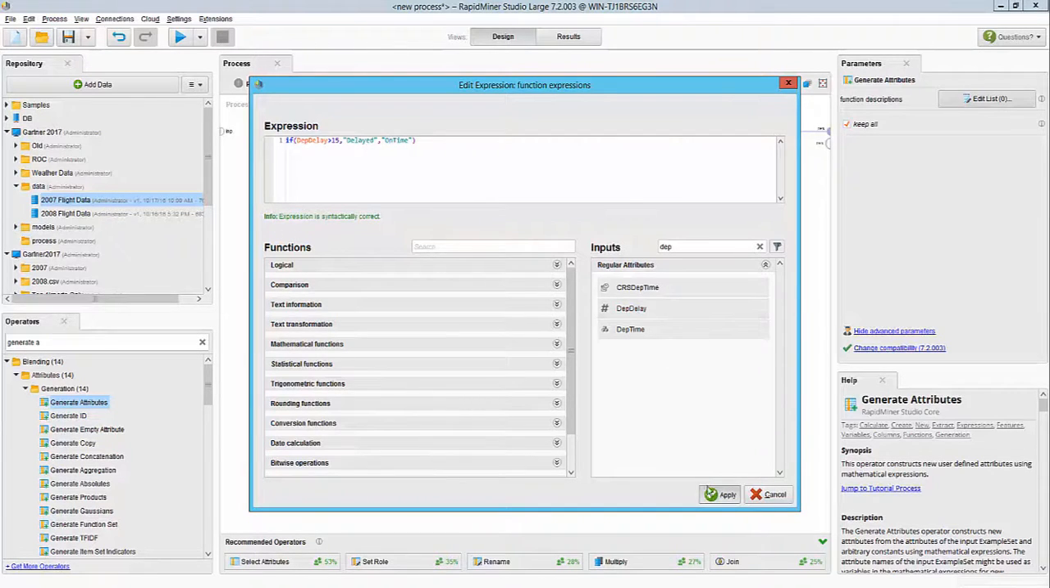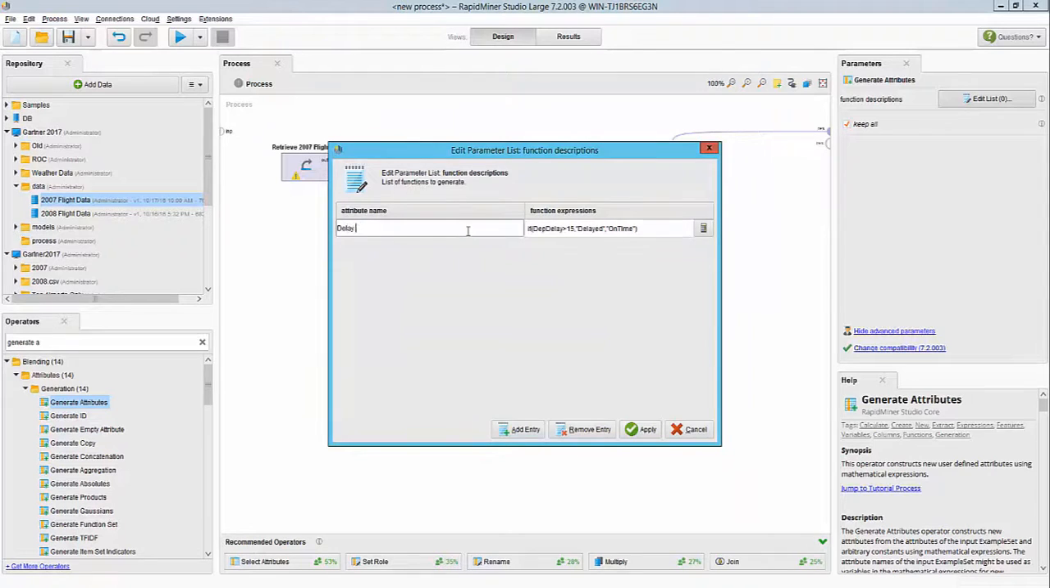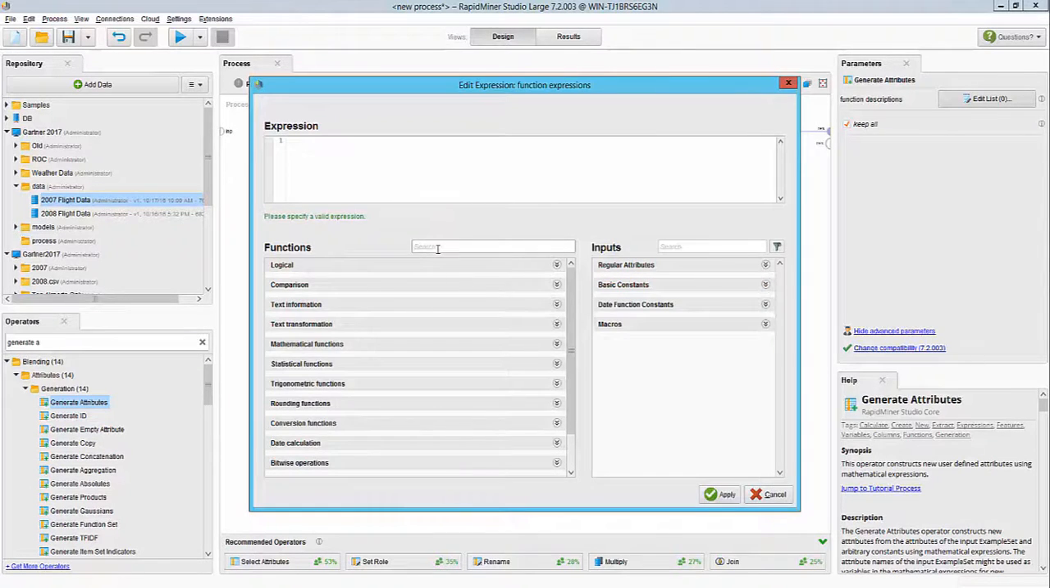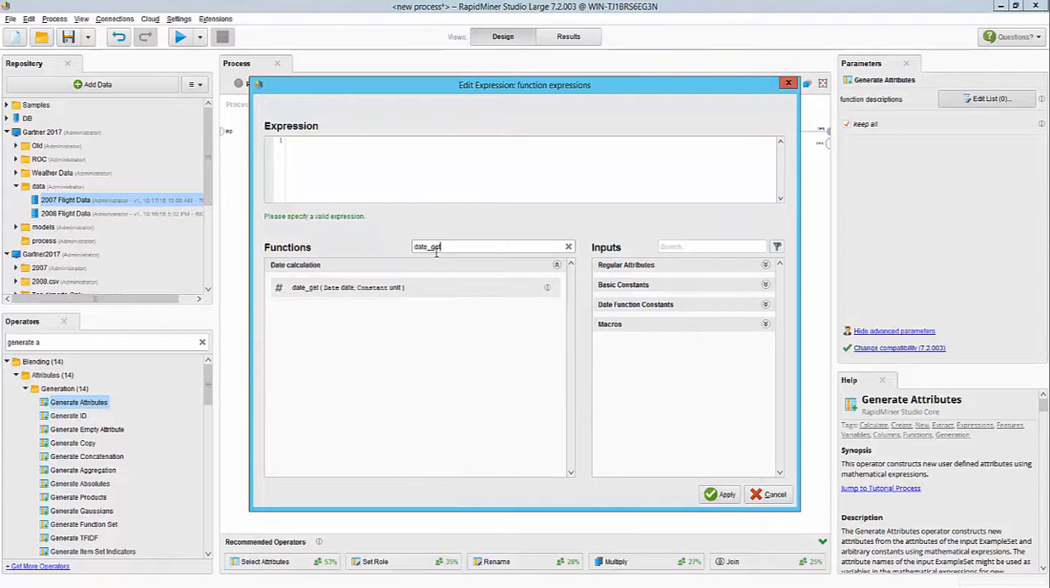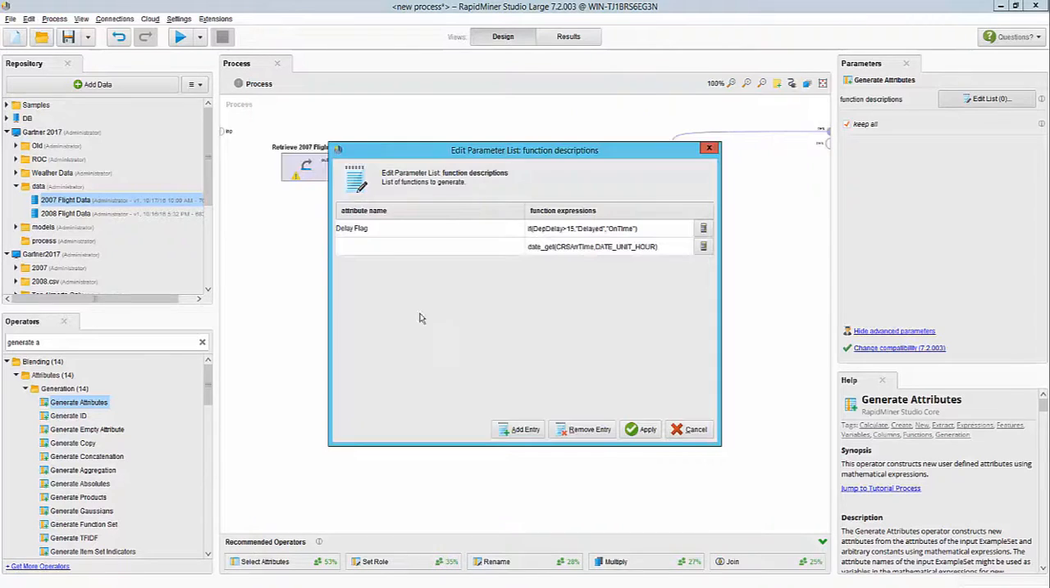And we'll hit OK. We'll call it the delay flag. Similarly for the hour, I'm going to use a function called date_get. Our column of interest is CRS arrival time, and I need to extract the hour part of it. So we'll include that, and this will be my arrival hour.